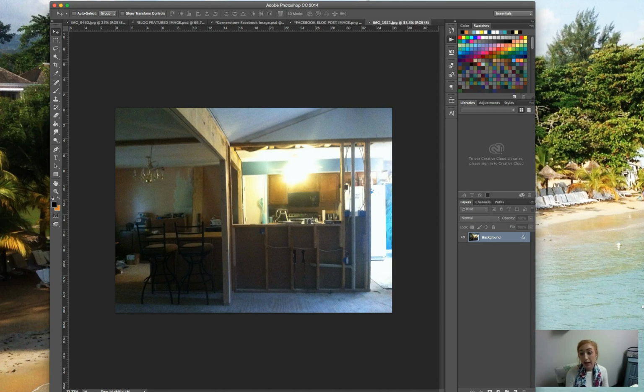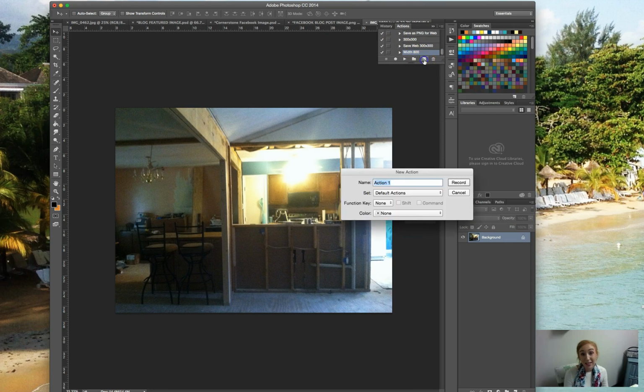And I was selecting my other actions. So the first thing you need to do is make sure that nothing is selected. But first we're going to create that new action. And this is going to be called Pixel 800 Wide. It's going to be a default action. We can color code it just to make it easy.